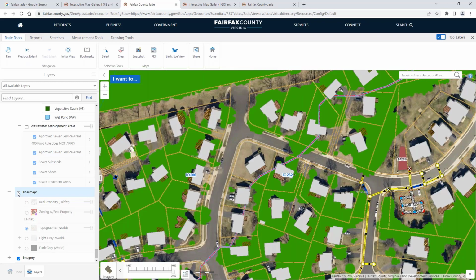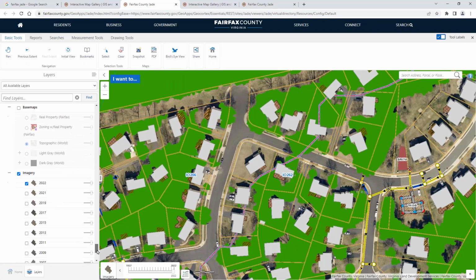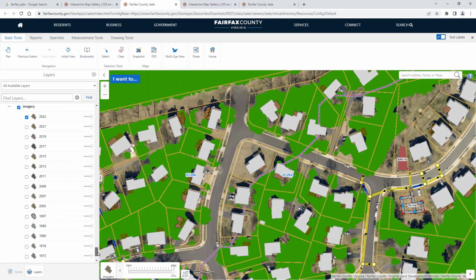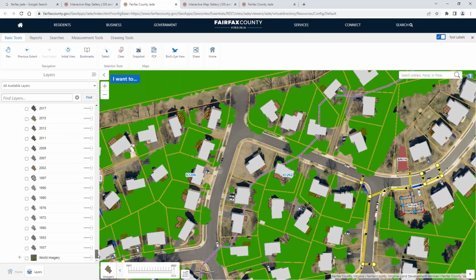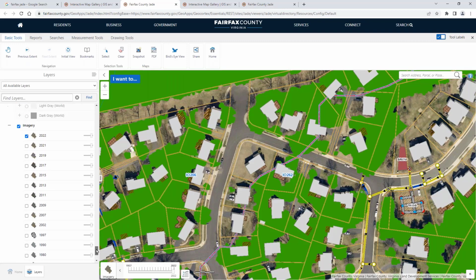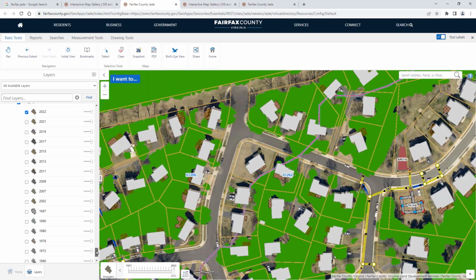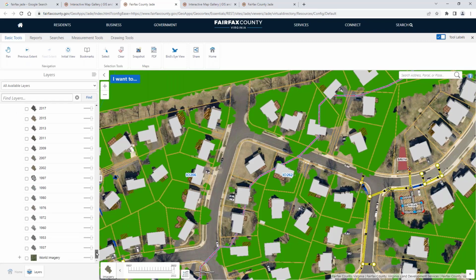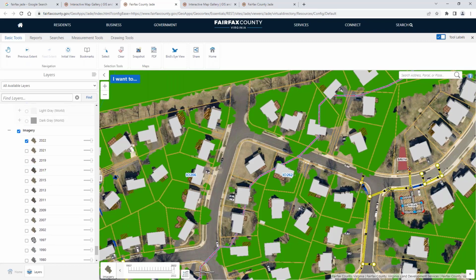So I'm going to turn off the base map. And you'll see imagery has opened up. Let's expand that. Now we have imagery going from last year all the way back to 1937. Wealth of information here, high quality too. So you can really get an idea of where things were almost 100 years ago.